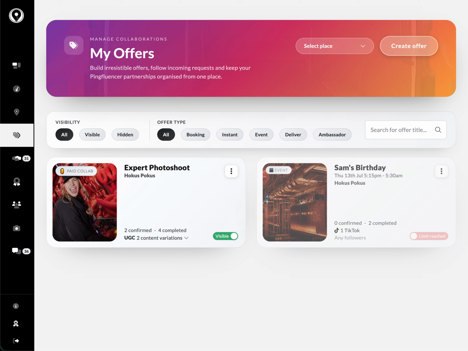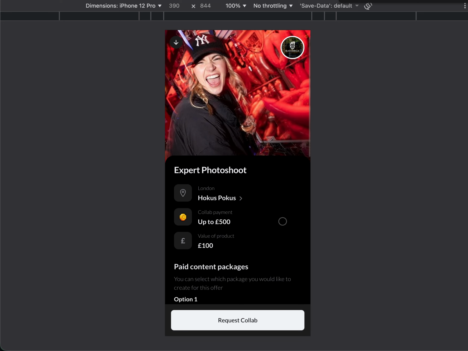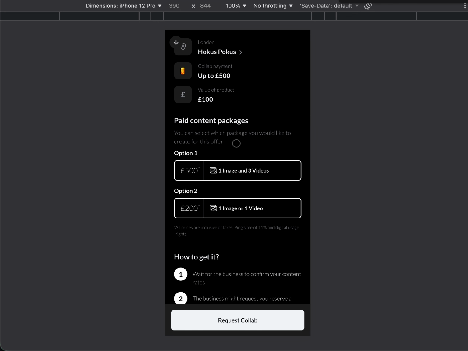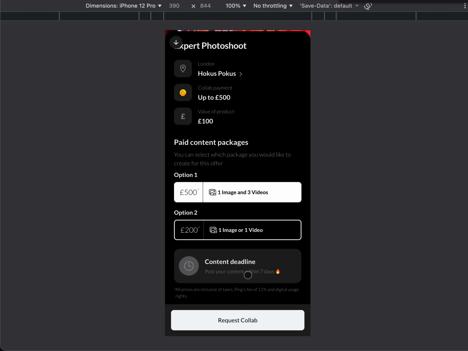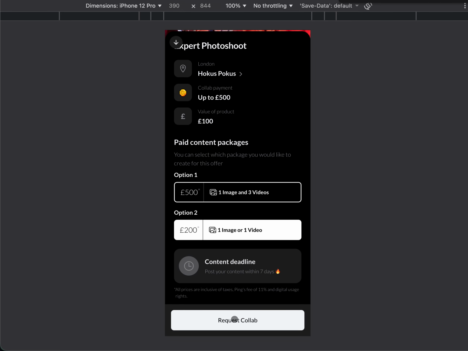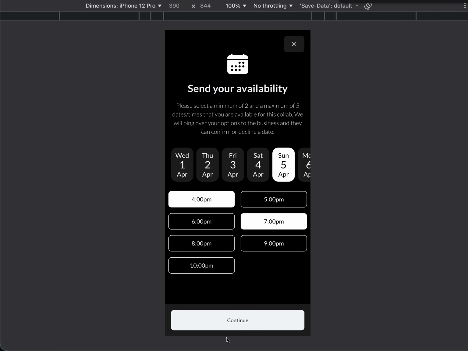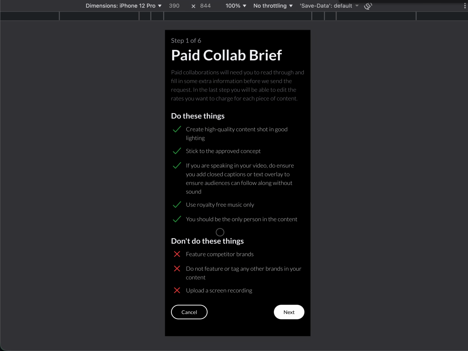So if we jump over to the app, this is what the influencer will see. So they will look at the offer, it will say they can get up to £500, and it will give them the content package options that you selected. So you will select whichever content package you want. Let's go for one image or one video for now. And then you can add your availability as an influencer, which gets sent to you. Then they proceed to the brief.